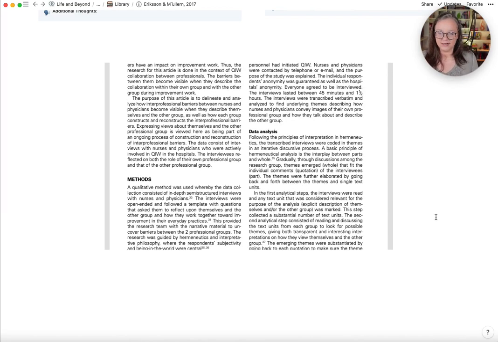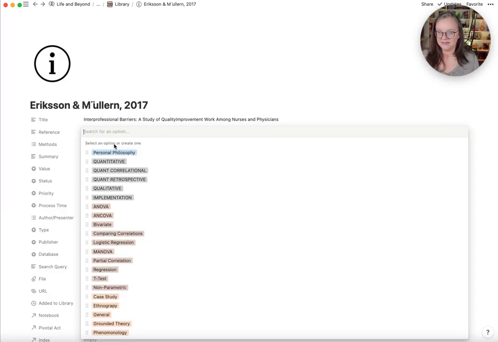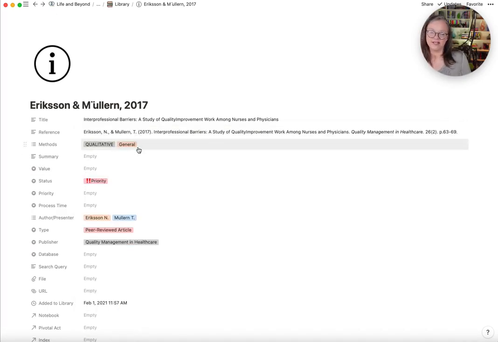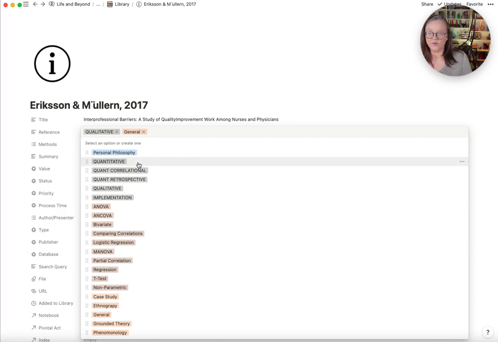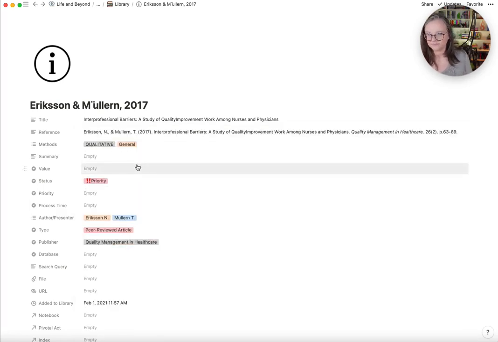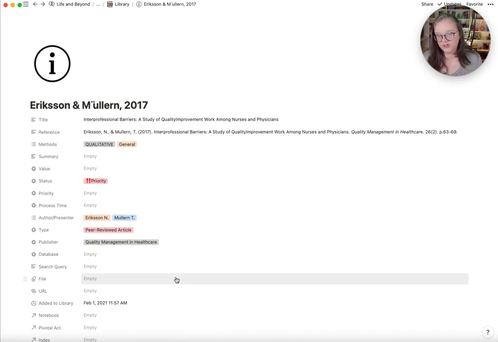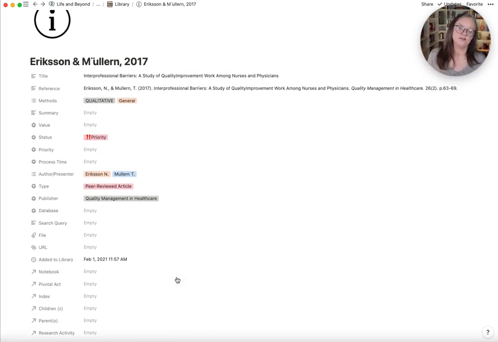This is qualitative. If I go back up here to methods, then qualitative is what I would choose. And I've got some options: case study, ethnography, general. So basically I can just go like this and know it's general qualitative. Or I can go quantitative, quantitative correlational, retrospective, implementation research, different tests that would be a part of it. What this allows me to do is get really clear tracking of my material.